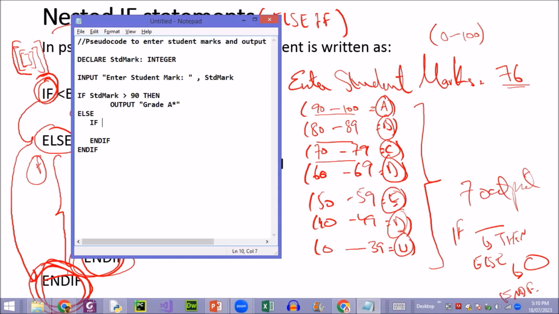तो if में यहाँ पे हम फिर एक और condition लगा रहे, student mark greater than 80, then output your grade is B. Else, now this else is from this if. Yeh else, this end if. This if of this else, और उसका ये आपका end if.